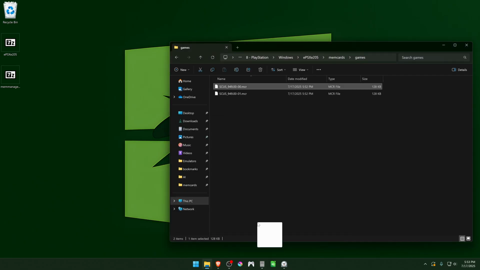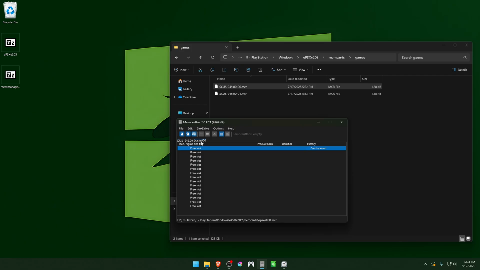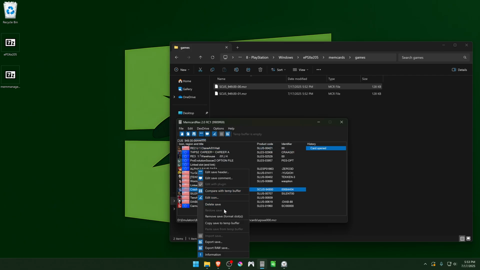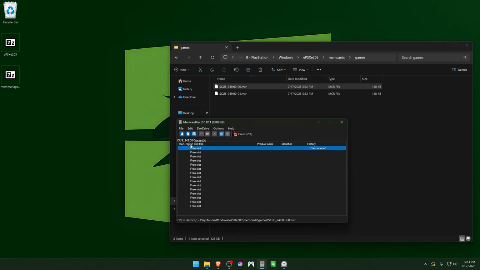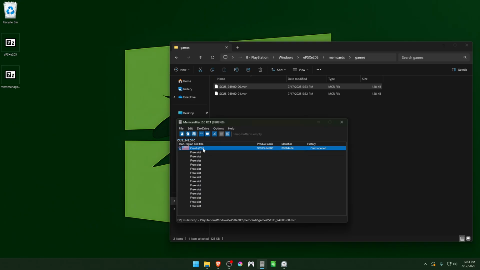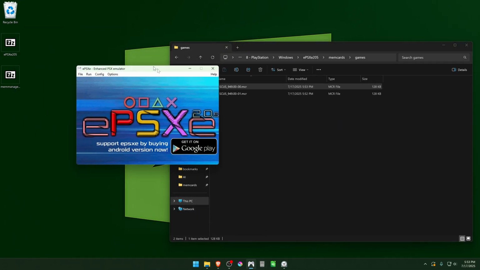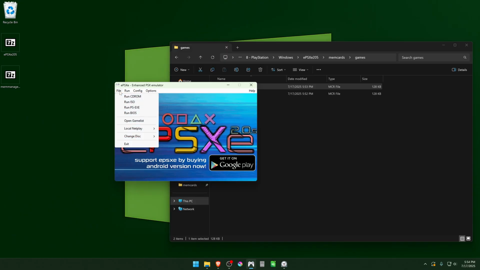So I have to do this again. And then go to file, save, close this, just to check that the save file is in here. Then load the game in ePSXe and the save files should be working correctly.